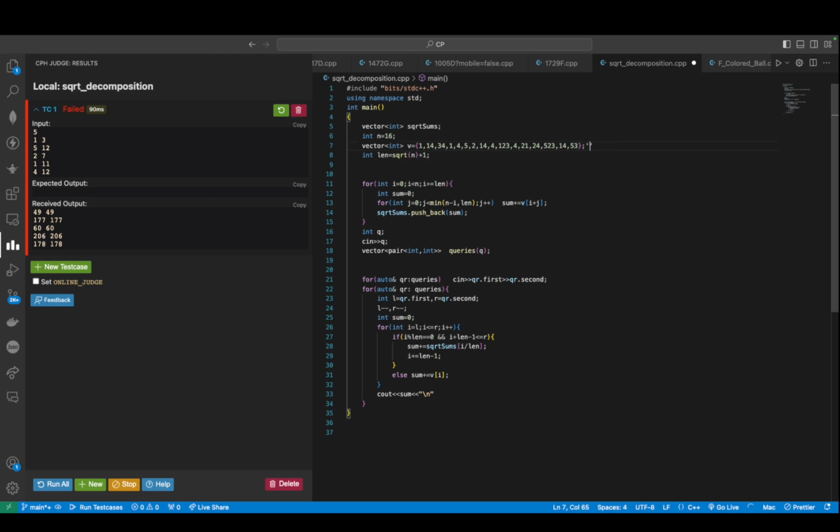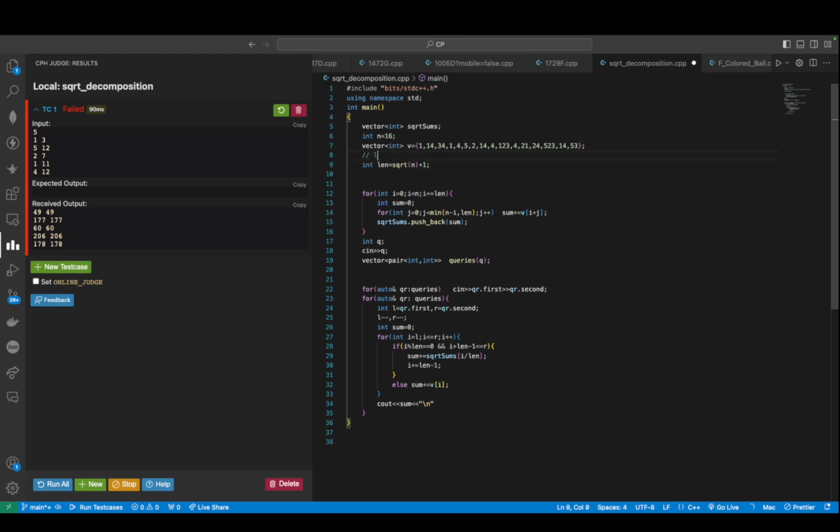And then I say, what is the length? This is the length of each bucket, so it's square root n plus 1. I could have taken a ceil operation, but that could be a floating point number and could suffer floating point precision issues. So since I'm not going to do that, I'm just adding a 1 over here. And then we have to populate this square root sums array. So I'm starting from the current element 0, and I'll go up to n, and every time I'm working for the length number of elements.